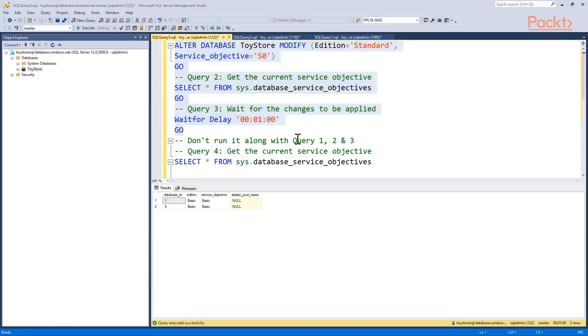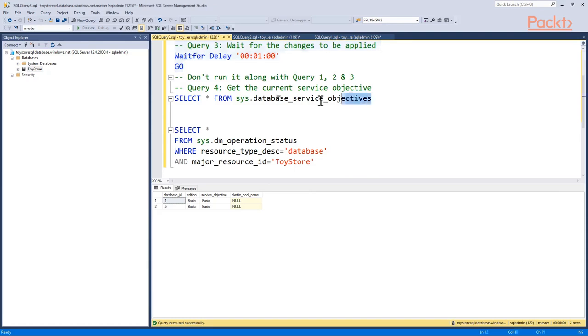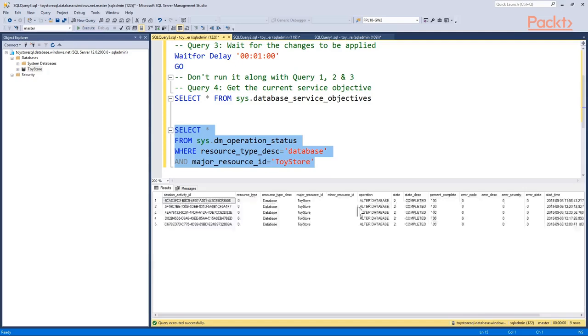As the delay hits 1 minute, my query will complete, and we've got 2 rows returned. Now, if I run the same select from sys.database_service_objectives, you can see there it has changed to standard, and if I run a select against dm_operation_status, we can see the various alter database statements that have been completed against the database.